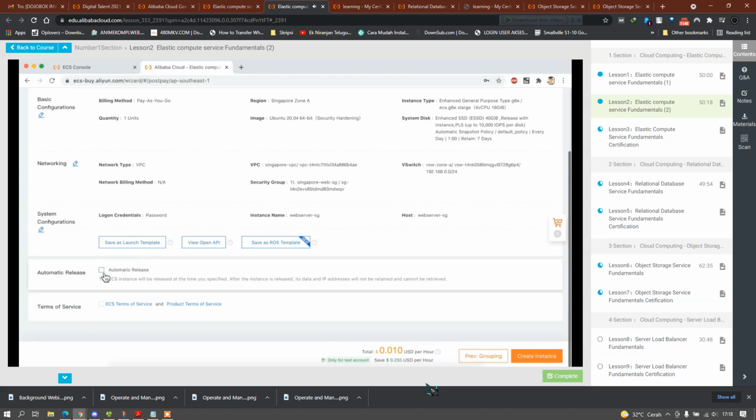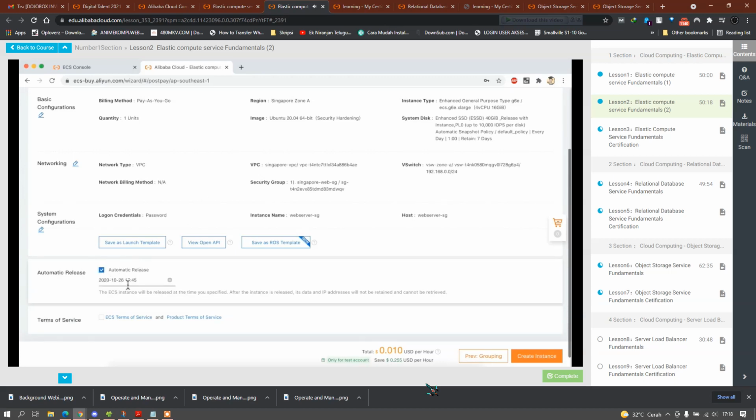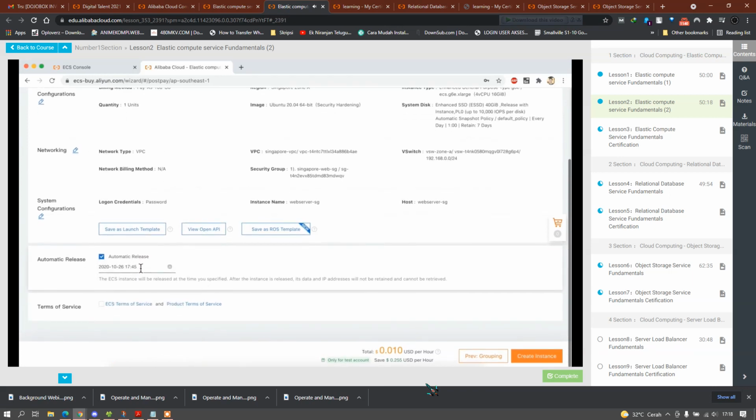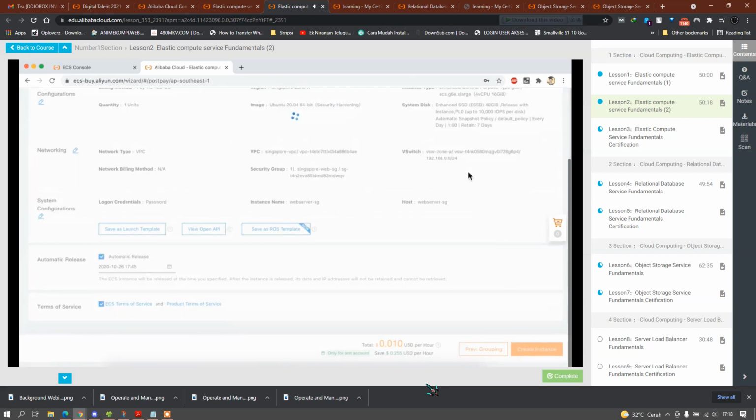There's also the option to turn on automatic release. This will delete the instance automatically after a given period of time has passed. I will turn that on just in case I forget to delete this instance after the demo. Finally, I agree to the terms of service, and then I click Create Instance to go ahead and start my instance running.